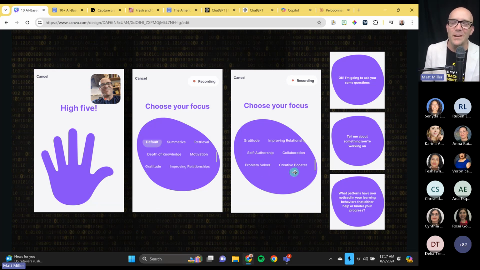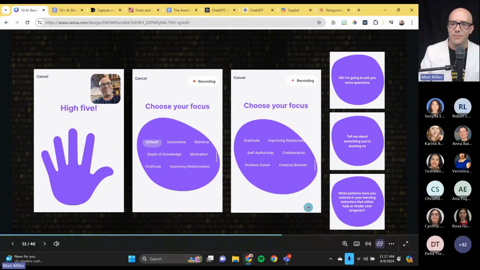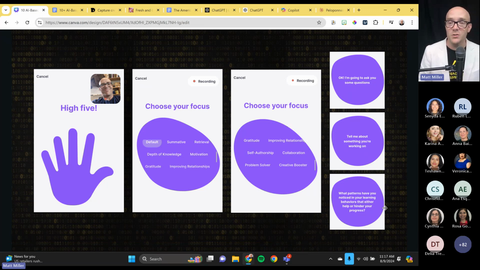And then there's the creative booster. This one's maybe my favorite one. This is when you come up with the topic and it takes you in all of these different divergent paths to try to discuss a whole bunch of different topics about it. So you pick one of these focuses and then it starts asking you questions related to that focus. For instance, in the creative booster, one of the questions it asked me is, what patterns have you noticed in your learning behaviors that either help or hinder your progress? So it's asking me for patterns. I'd never thought of looking at patterns before until it asked me the question.